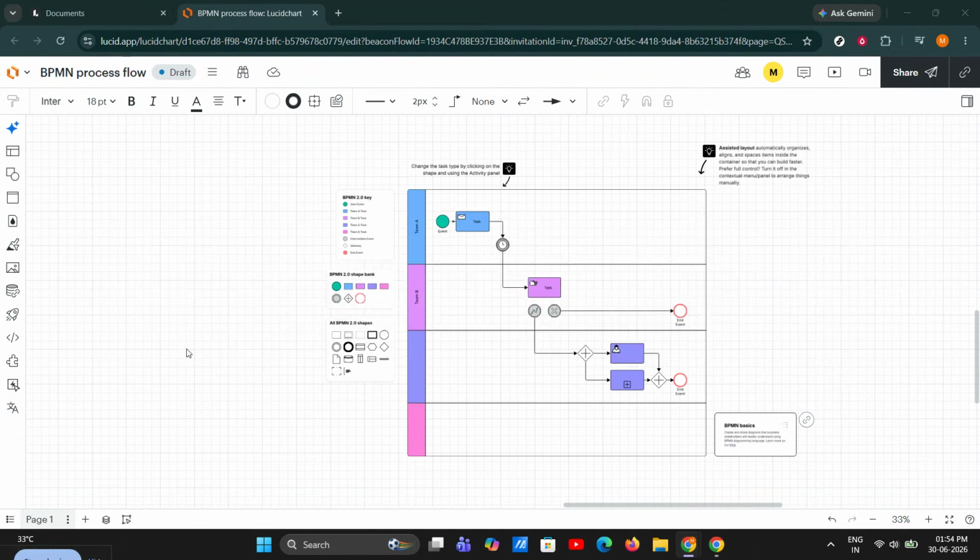The first and fastest method is using a keyboard shortcut. Before you do anything else, make sure your Lucidchart editor is active. The easiest way to do that is to click anywhere on your diagram canvas. Once the editor is selected, you can undo your most recent action right away. On Windows, press Ctrl plus Z. On Mac, press Command plus Z.